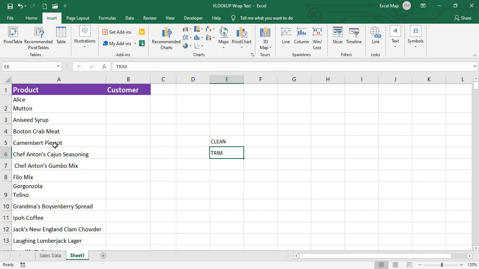TRIM means what? To remove all spaces in a text string except single spaces between the words. Like if the data in the cell is starting with a space or ending with a space, or if there are extra spaces, that means more than one space between the words, all of those are removed by using the TRIM function, except the single spaces between the words.